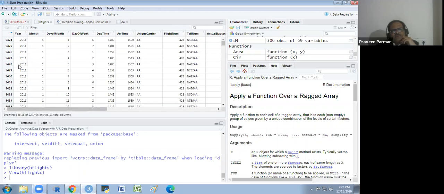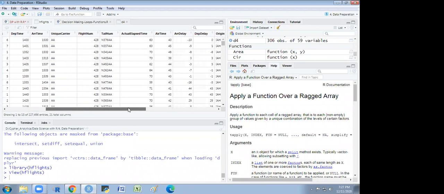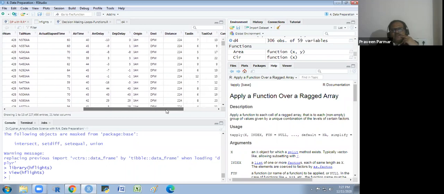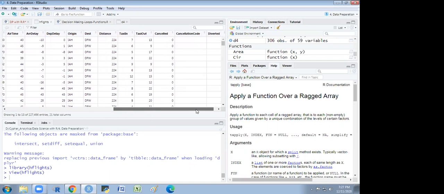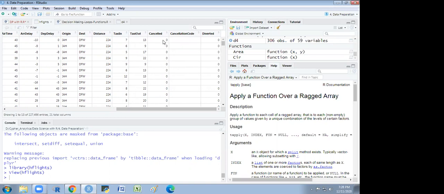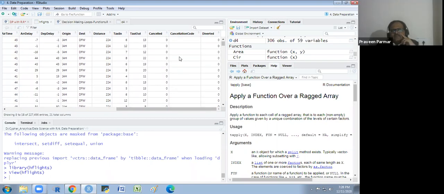It is 2011 data, with month given, day of month, day of week, departure time of the plane, air time, unique carrier, flight number, tail number, actual elapsed time, arrival delay, departure delay, origin, destination, distance, taxi in, taxi out, cancelled, cancellation code, and diverted. Wherever the flight has not been cancelled, we will not get any code. Yesterday I asked you, this is not any, this is the null.